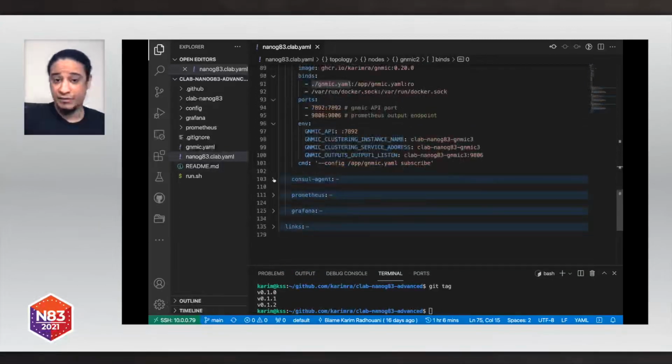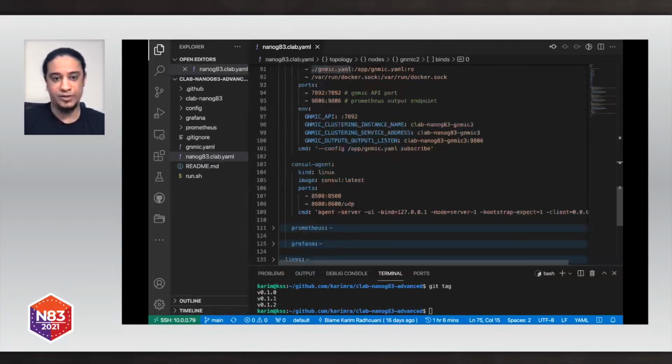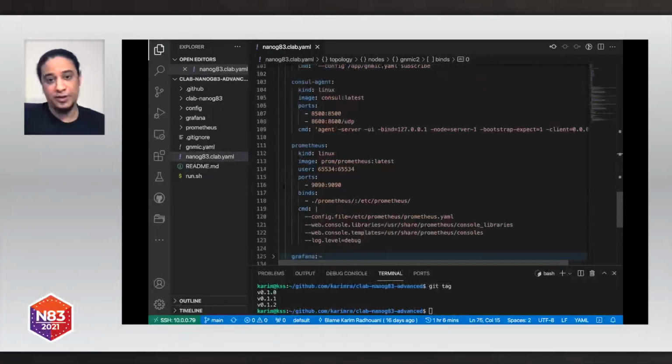So next we have the Consul agent. There is nothing new or nothing special here. It's just a Consul agent that's started, and as I mentioned before, will be used to register services and allow other nodes to discover those services. Prometheus boots with pretty much a default config. We mount this folder here that has a configuration file that specifies the different jobs that Prometheus will run, which is scraping the gNMIc instances that are running as part of the lab.